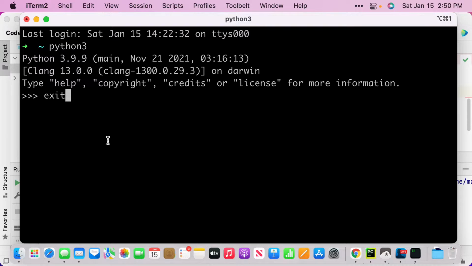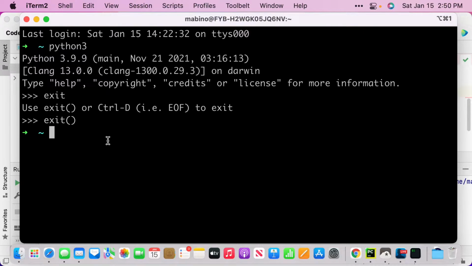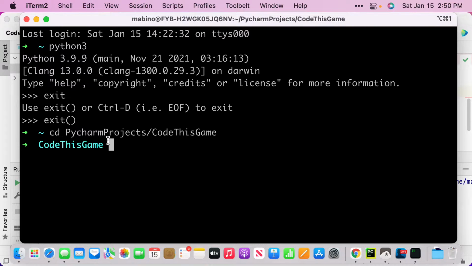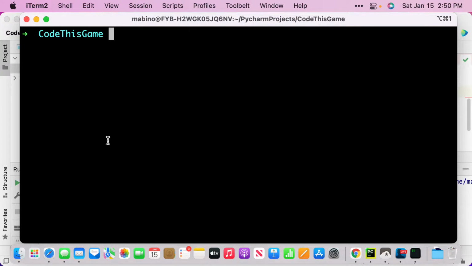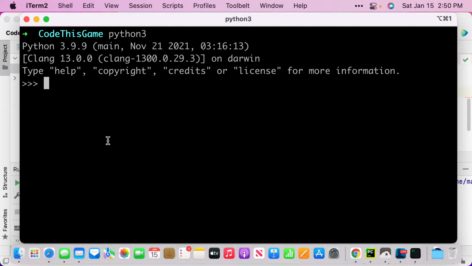And it's always fun to try and see what kind of commands work just off the top of our head. Like if we wanted to get out of this REPL, we can see if we type exit, it actually is trying to be a little helpful and saying use exit with parentheses or Control D, i.e. EOF to exit. So if I do exit, oh, look at that. I'm now back in this squiggly location. We had started originally in Code This Game, so why don't we get back there? I'm going to type Python 3 again and hit enter.